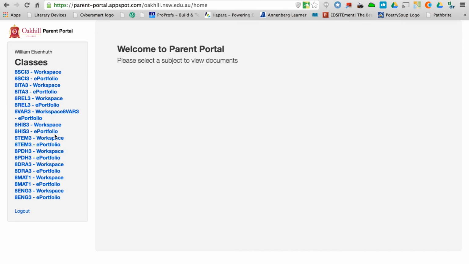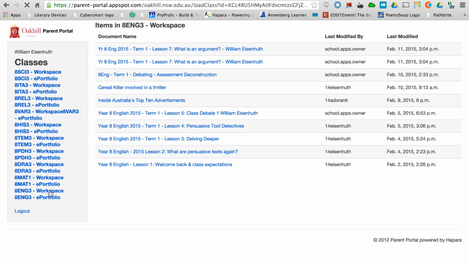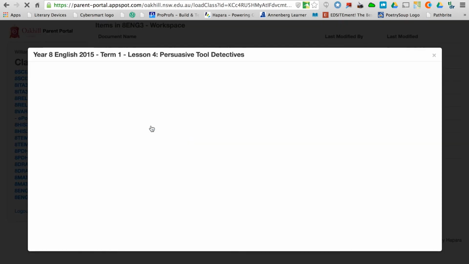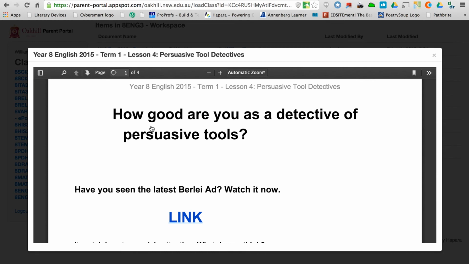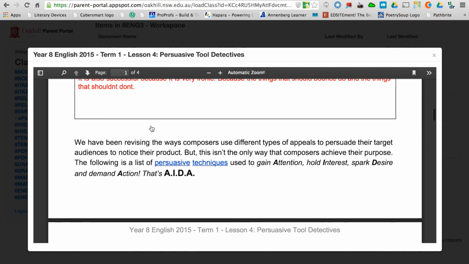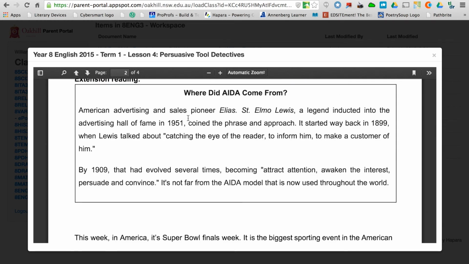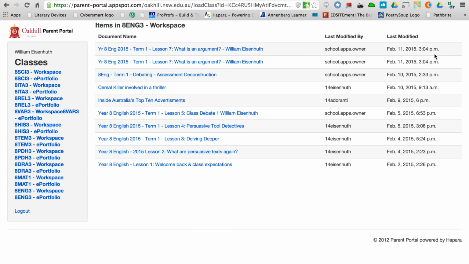So you'd simply click on that workspace and it will open up access to documents, and if you click on one of those, you'll see that you have read-only or view-only access to that document. Okay, so that's the parent portal in the website.